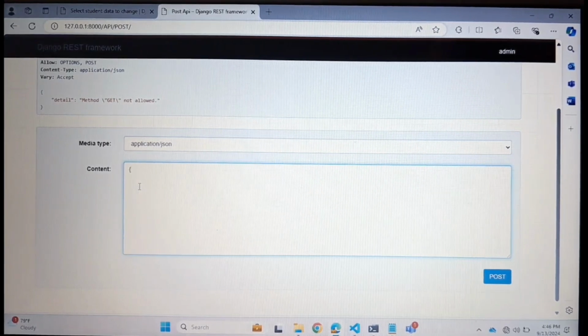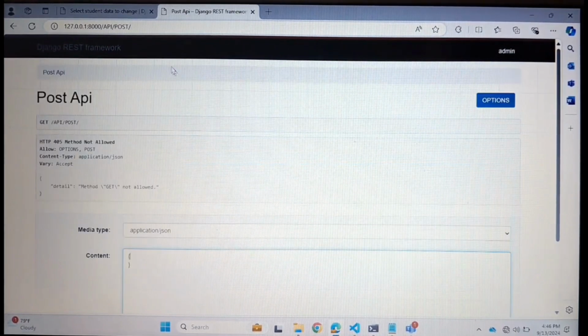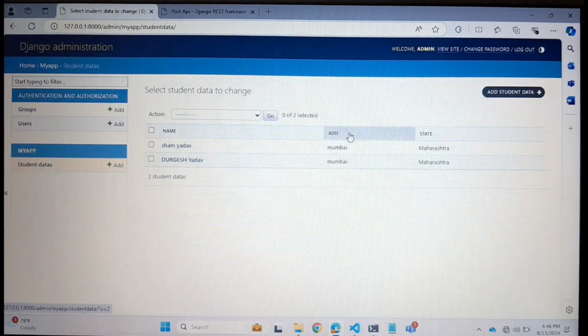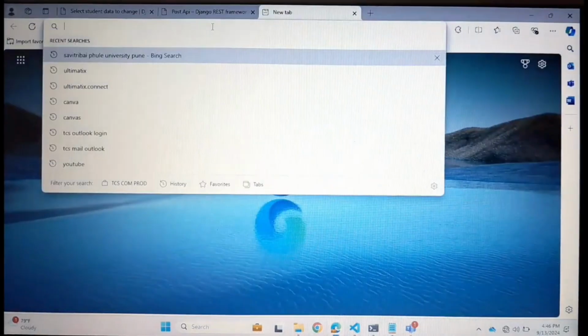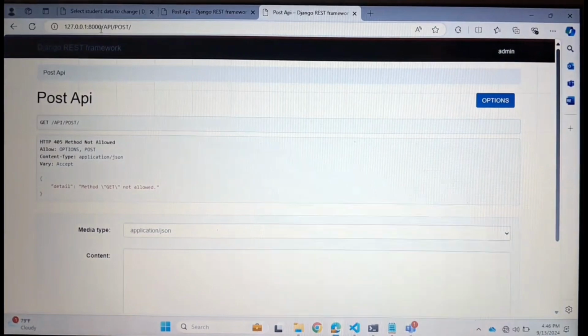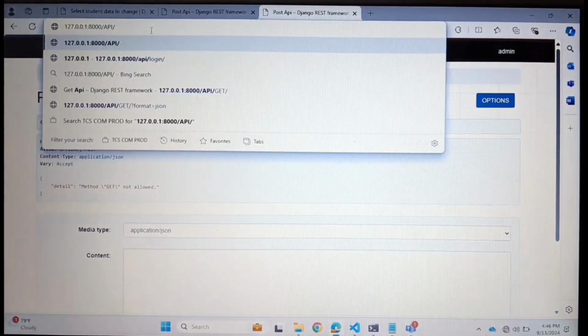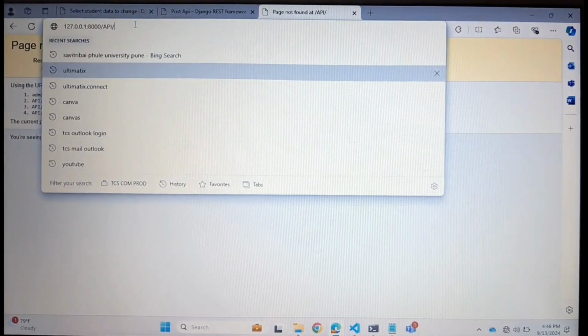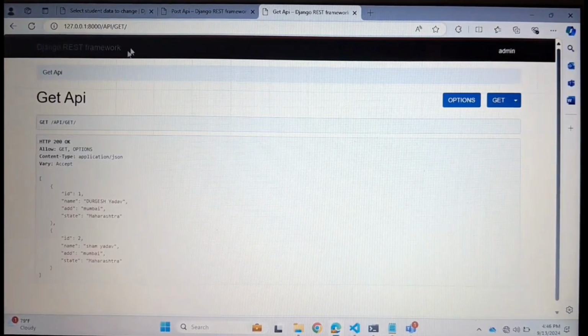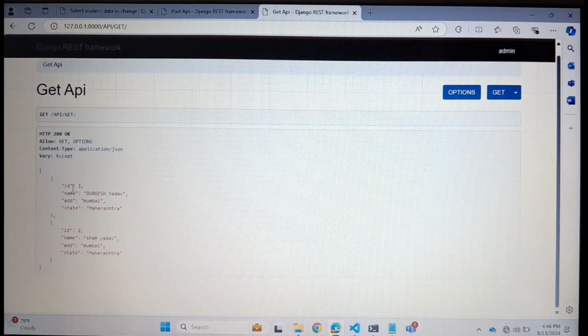Okay, so what you have to do, simply take a curly bracket, then inside the curly bracket, you have to see whatever fields you have. So if we come here, we have a name, we have an address, we have a state. So these are the fields we have. Let me do one thing, copy this entire thing, come here, let me open one more tab, and here, for example, I want to perform a get operation. One second, let me copy this one. See, so this is our get API and it's working fine. So we have two records, Durgesh and Shyam.